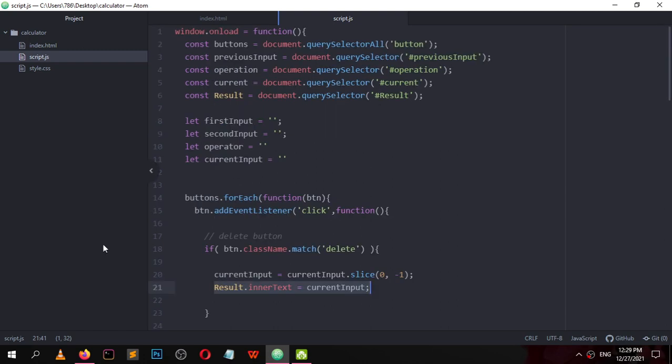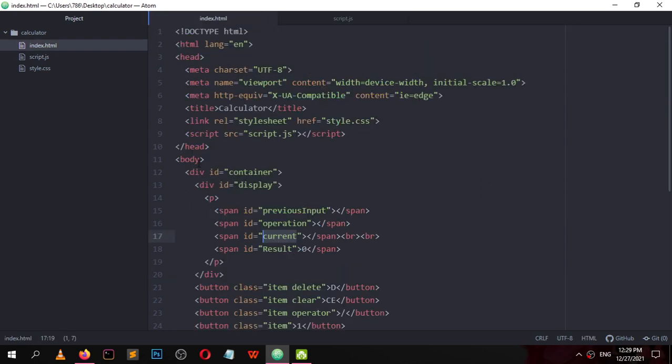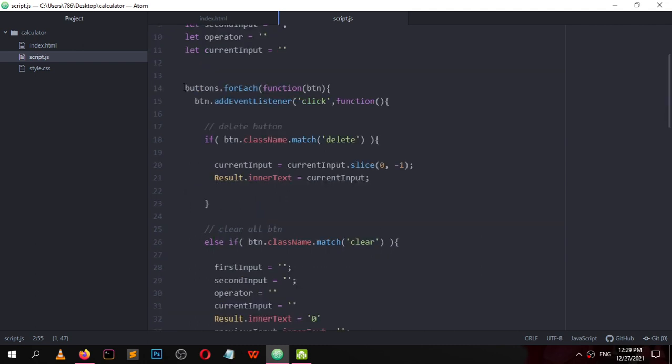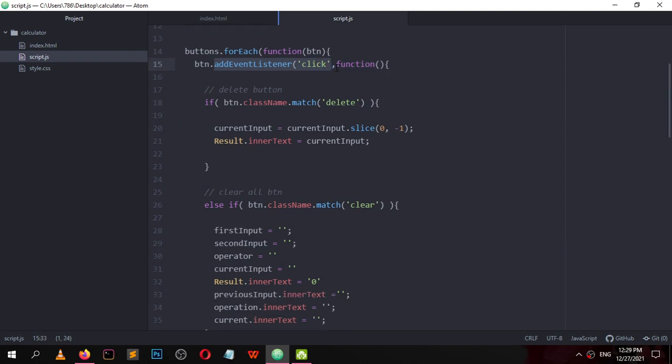Now let me again review this code. First thing, we have added this window dot on load function because our script tag is added to the head, and this function will wait for the page to load. We have selected the buttons using query selector all and the button tag. This will select all the buttons. For the buttons dot for each, we have added an event listener. The event we are listening for is the click event.